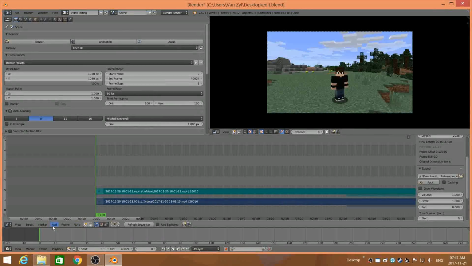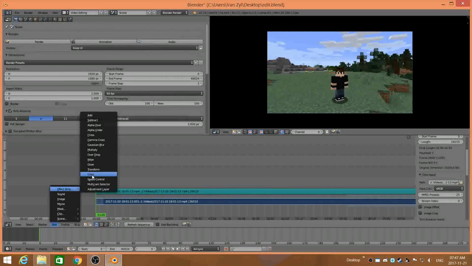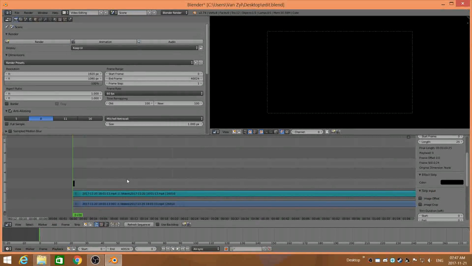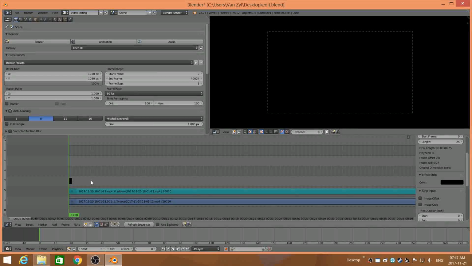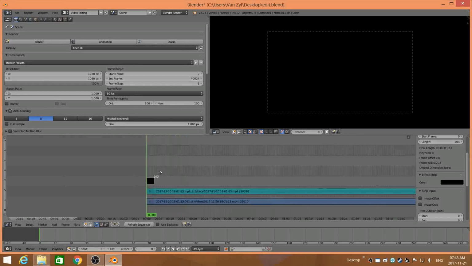I don't always use this, simply because sometimes I'm a little bit lazy, let's be honest. We'll grab the video strip, and we'll go to Add, Effects, Color, and if I zoom in over there, you can see a little color strip, and you zoom in by scrolling with your mouse. And then I can stretch it out just to see it a bit better.